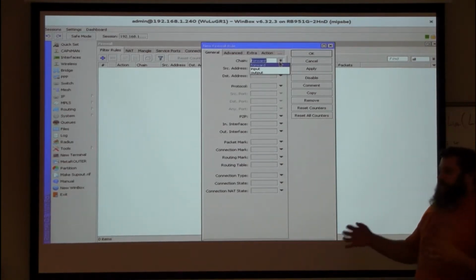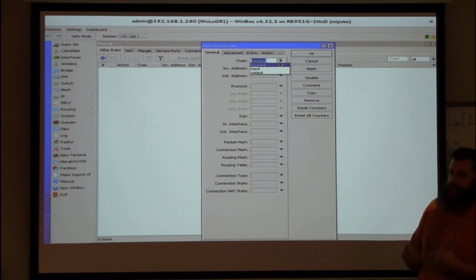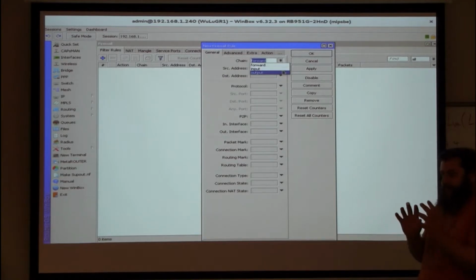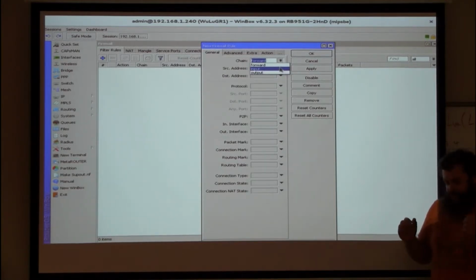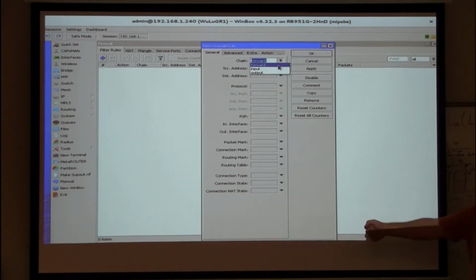Input means that this is information that is destined for the router. It's coming to the router, right? So anything that is trying to talk to the physical router is going to be on the input chain. The forward chain is anything passing through the router. So anything the router is going to bring in one port and put out another port is the forward chain. That's the bulk of your traffic. The output chain is anything that the router is sending out to the world.